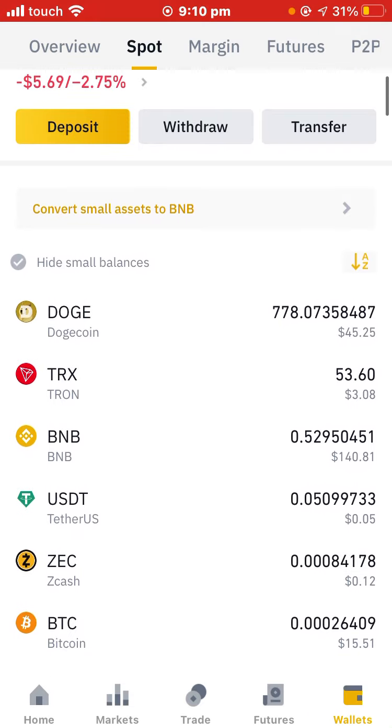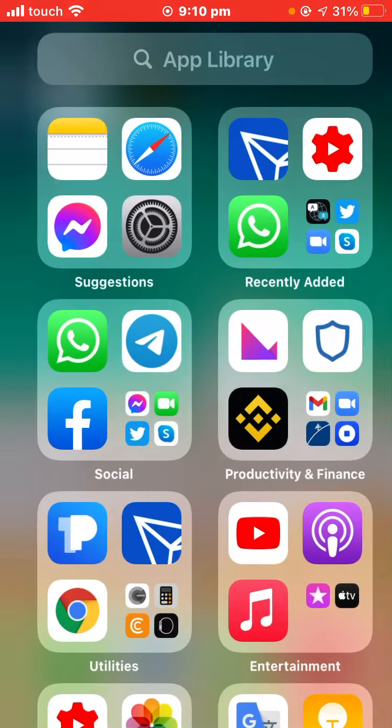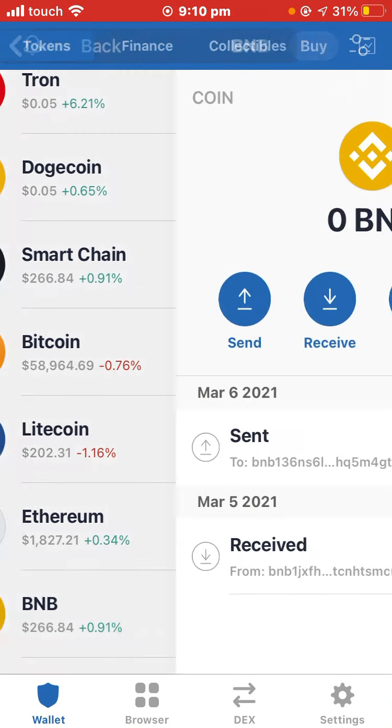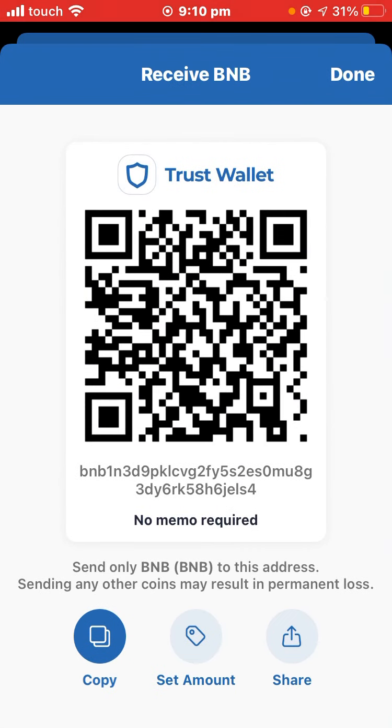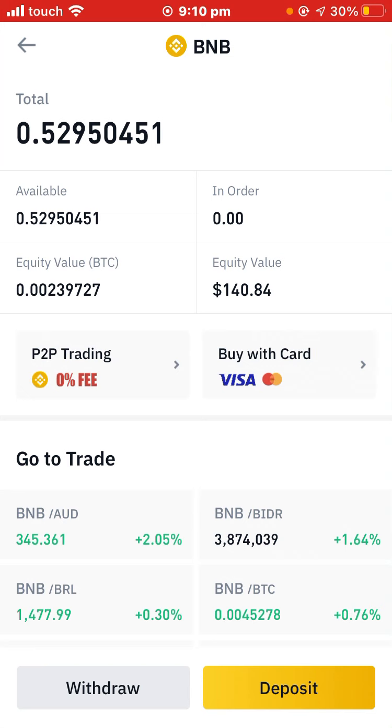When you transfer these BNB coins, let us take the BNB address from Trust Wallet. Here, wallet, BNB, and receive, copy. This is my BNB address, no memo required. I will go back to Binance BNB and withdraw. You can also buy with a Visa card to get more BNB.